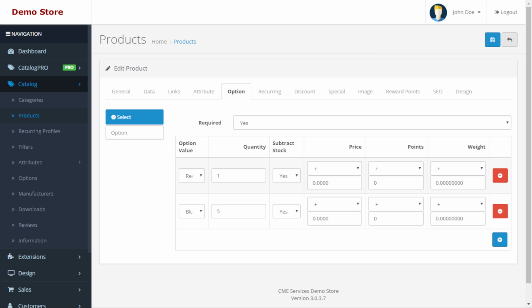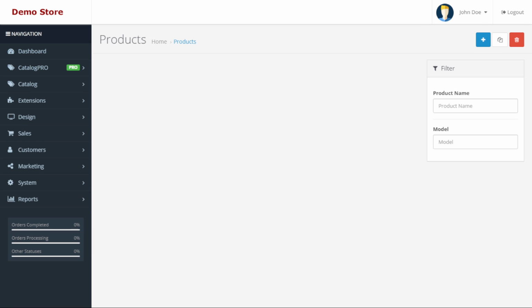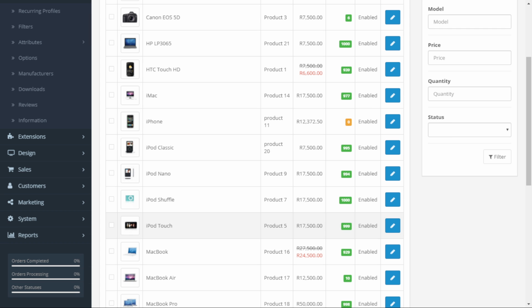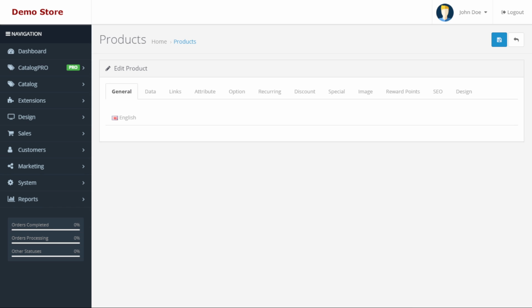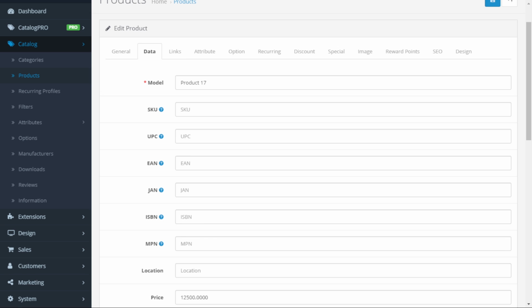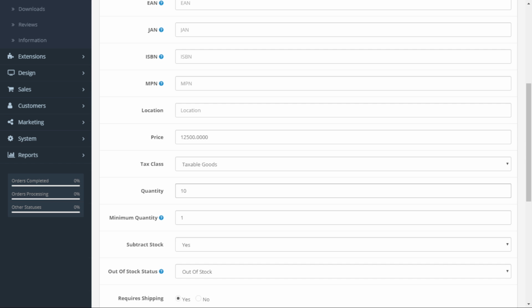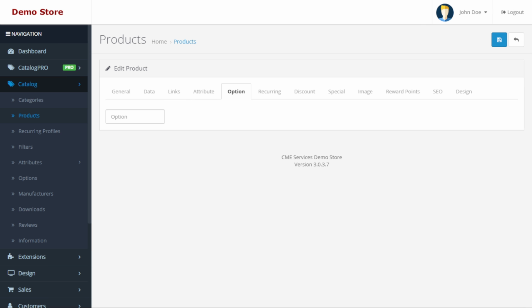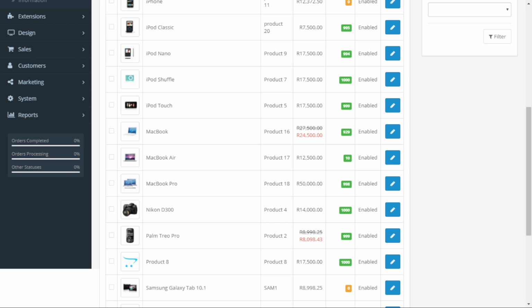Otherwise, if you don't set that to yes, it's obviously not going to subtract the stock. The next one was the MacBook Air I wanted to look at, and just to ensure that we have set up quantity of stock, and that stock must be, so we can see there we've got 10, and subtract stock, yes. There are no options set up for this product, so customers are just going to be able to add it and purchase one at a time.